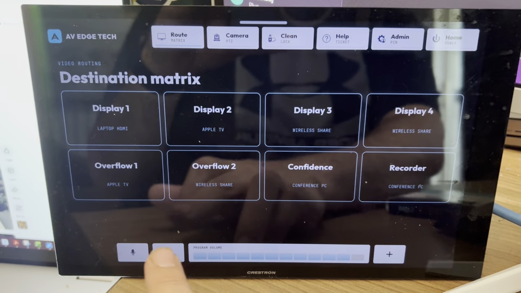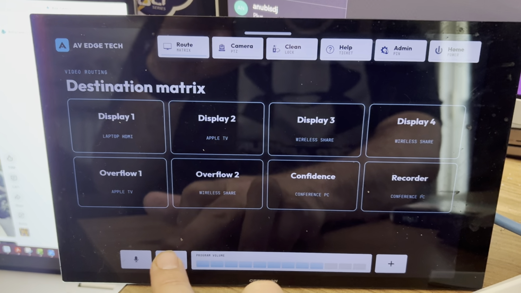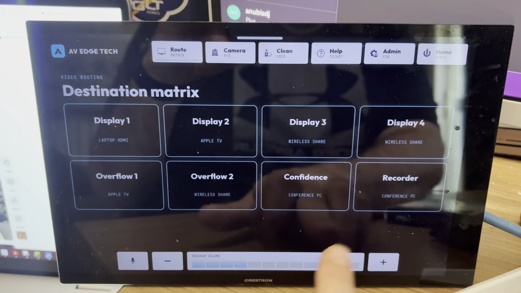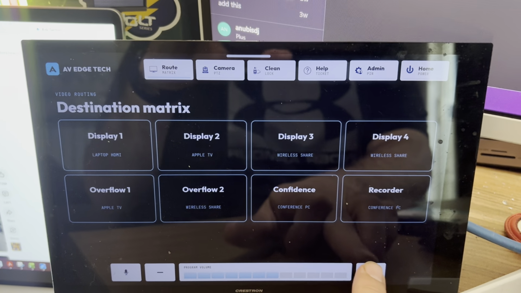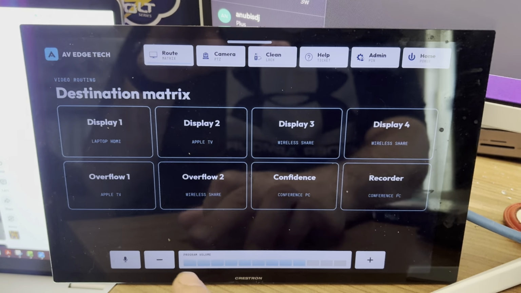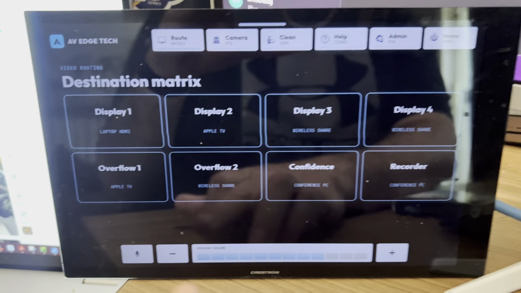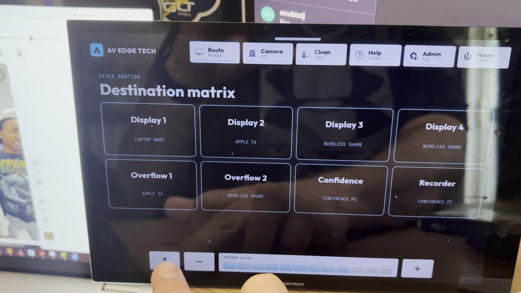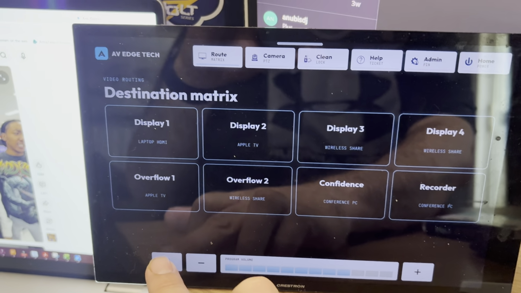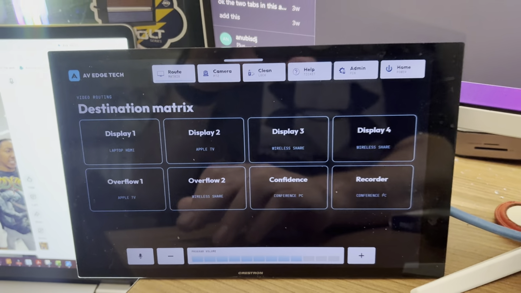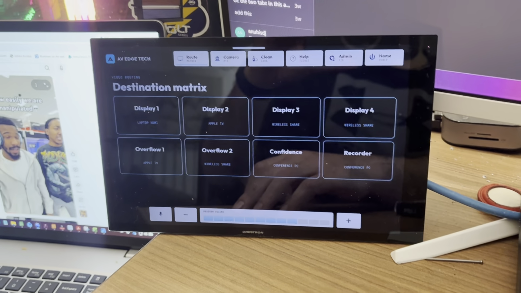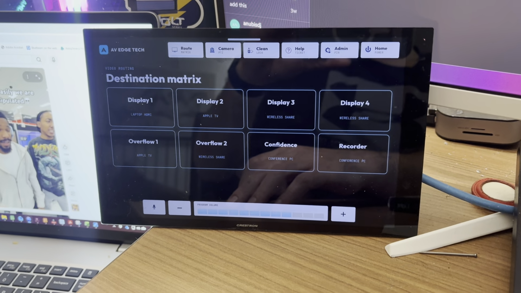As you can see, I get a full volume bar at the bottom to control the program audio. It works. This is all running local on the panel too. There's no processor involved in this. Mute.